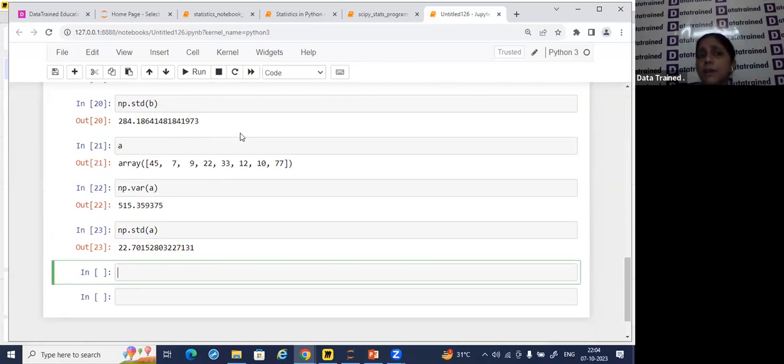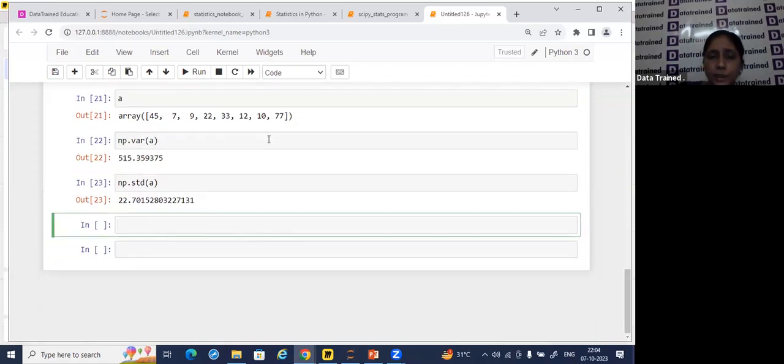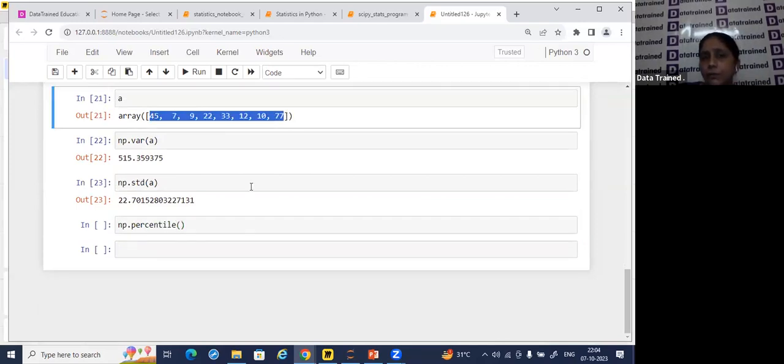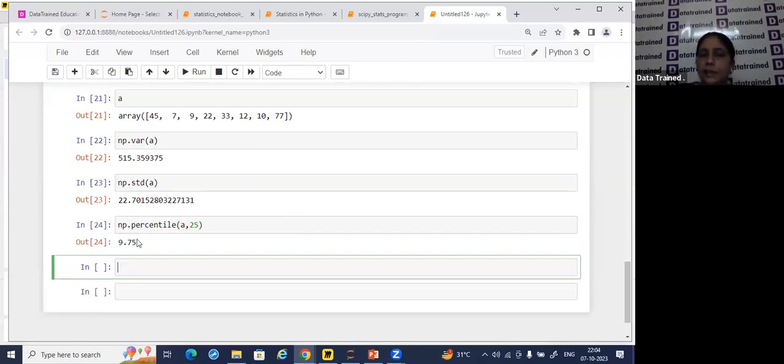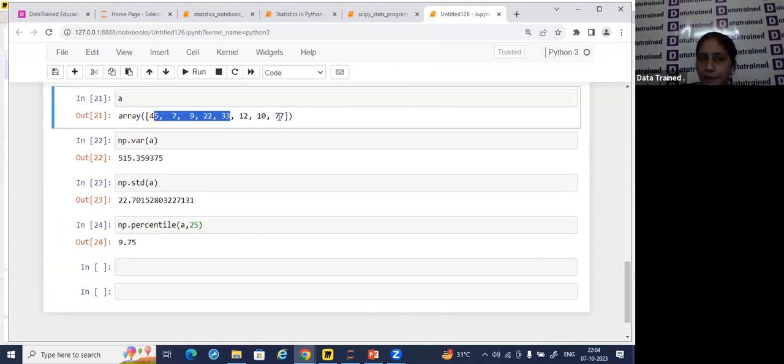Now we have percentiles also. You have studied percentiles in Excel. So how can I find the percentile in a numpy array? I can use np.percentile. Suppose here I'm giving a. If I want to find the 25th percentile, I give the numpy array, and here I give which percentile I want to find. Suppose I want the 25th percentile. Here it is saying 9.75 is the percentile in the numpy array.